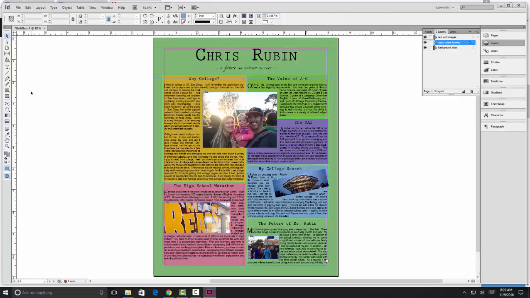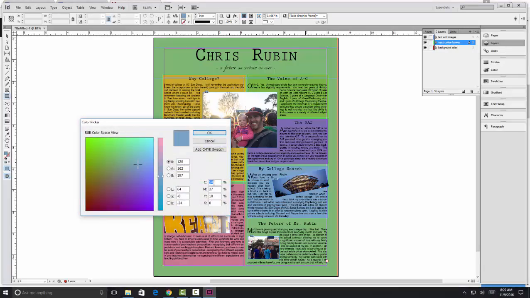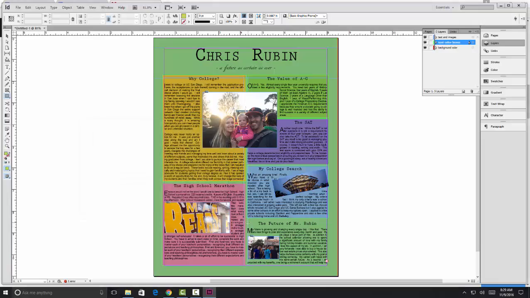So again, selection tool, deselect everything, grab my text box, go up, select a color. Very exciting. We're getting really close to the end. Chose this light yellow. And there we go. So that's looking pretty good. I'm pretty happy with that.